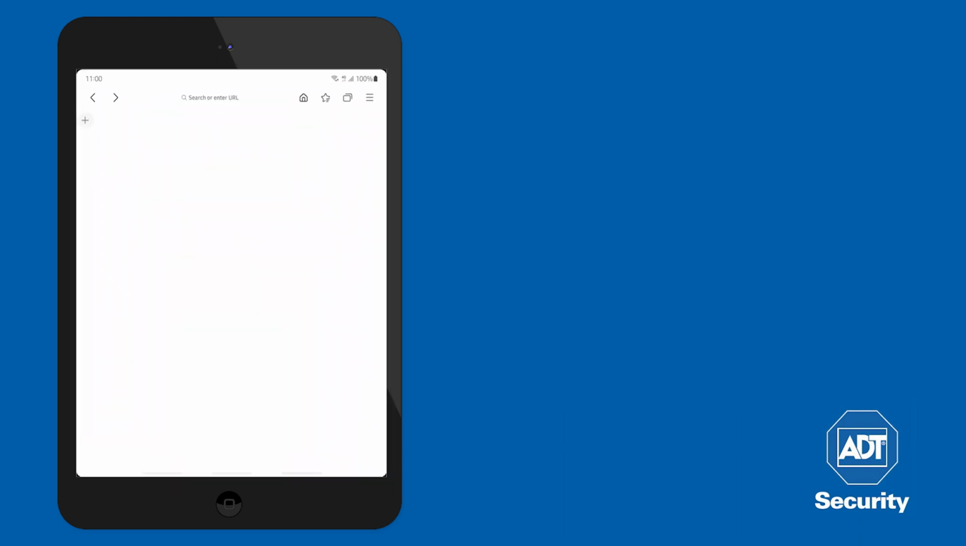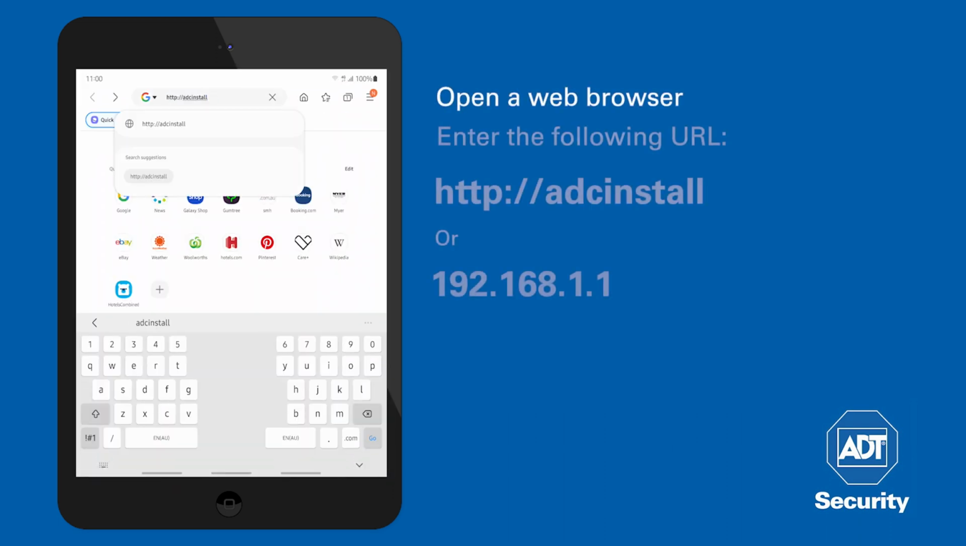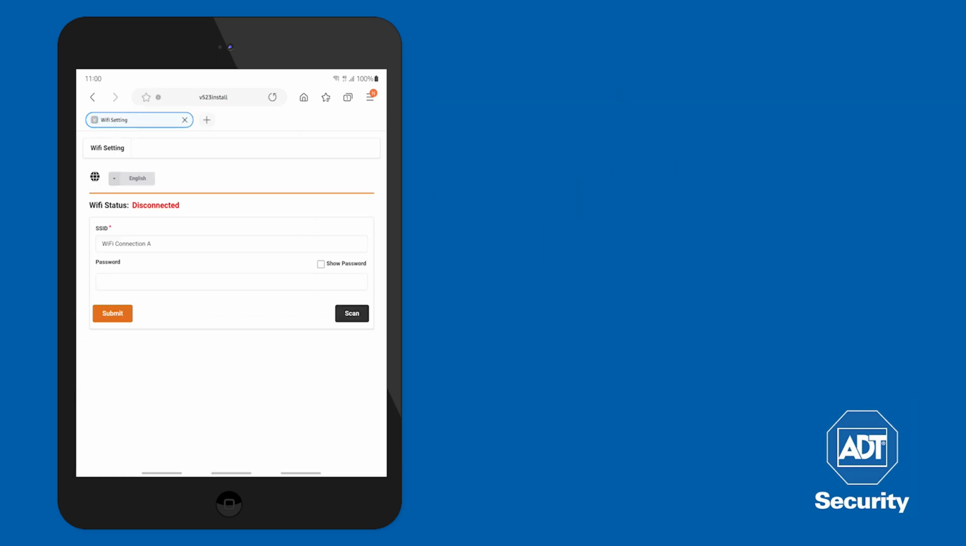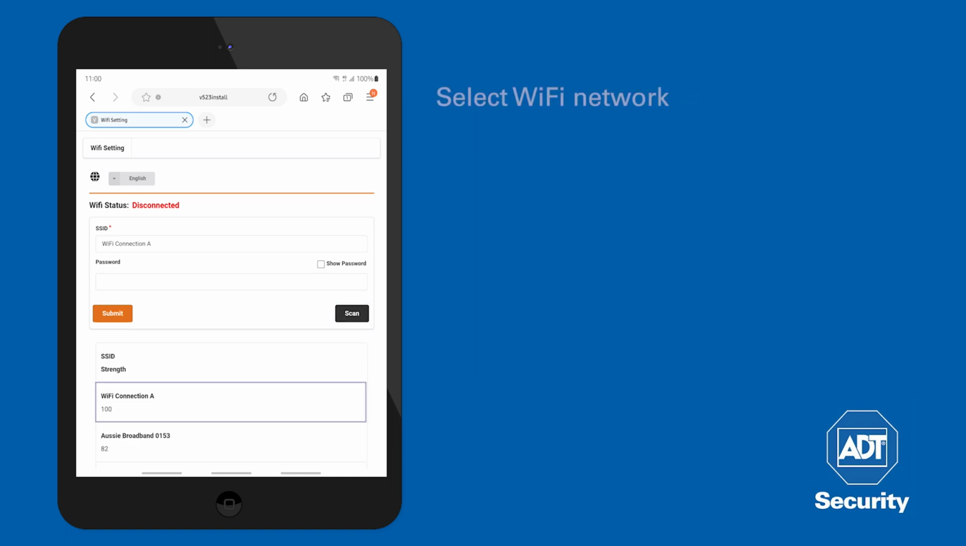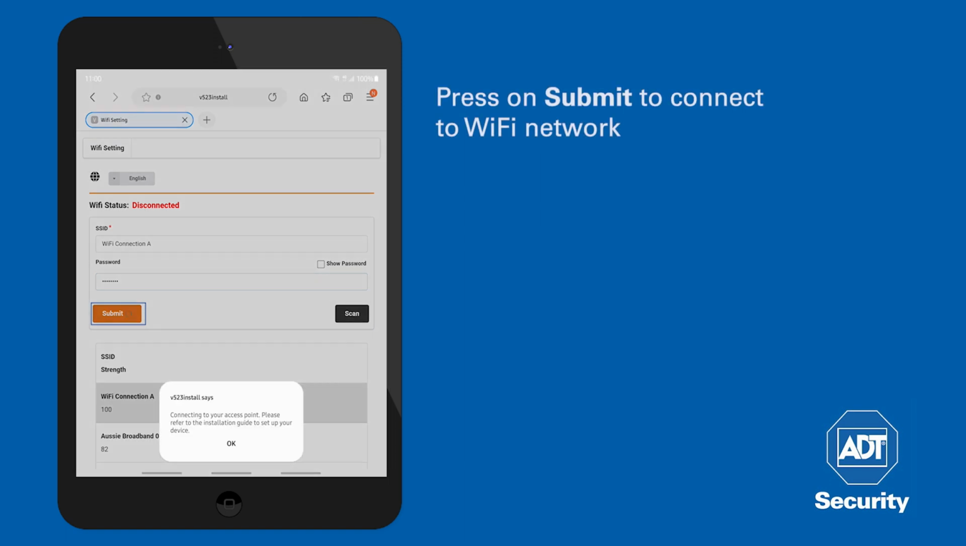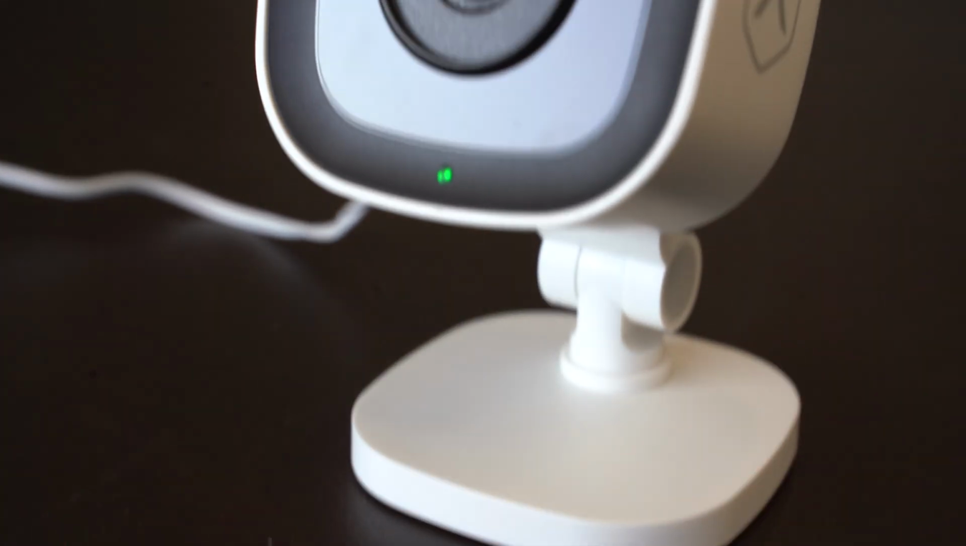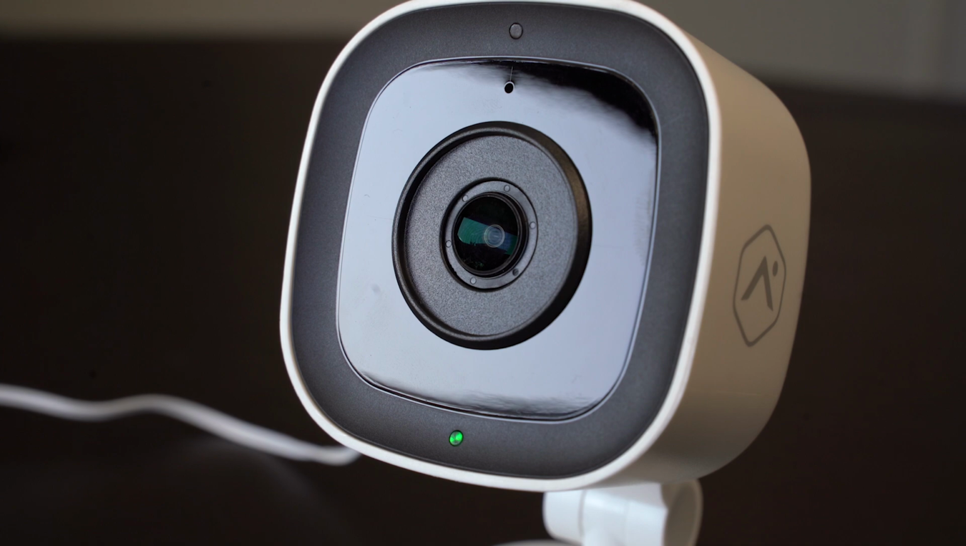Using the same device, open a web browser and enter the following URL or IP address. Press the scan button to search for available Wi-Fi networks. Select the network that the camera will connect to and enter any required Wi-Fi credentials. Click on Submit to connect. The LED will be solid green when the connection is complete.